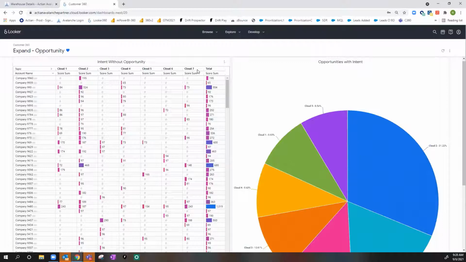So if I'm a sales and marketing team, these are accounts that we don't have, and they're anonymized, but these are accounts that we don't have any current engagements with, but they may have some intent signal. Higher the better. So you see down here, company 9610 has a 468 intent score on Cloud 2. This is something that is of interest, and it may trigger an action here for us to investigate this.